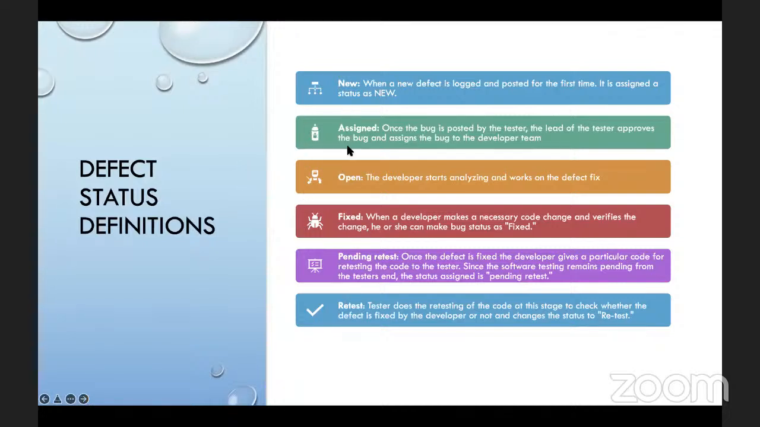All the things that we're talking about, in the previous page, the new, what does the new mean? When a new defect is logged and posted for the first time, it is assigned a status as what? New, right? Assigned. Once the bug is posted by the tester, the lead of the tester approves the bug and assigns the bug to a development team. This does not happen all the time. Let me sound a word of caution here.